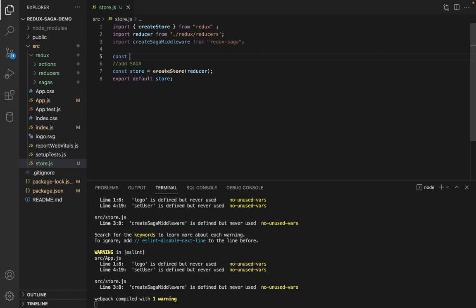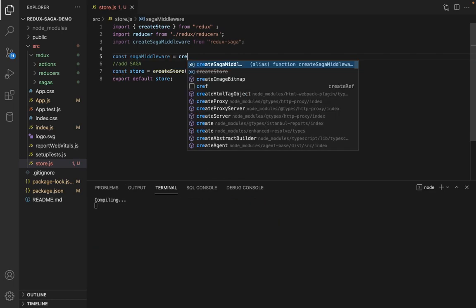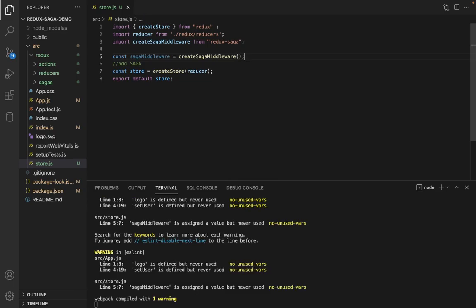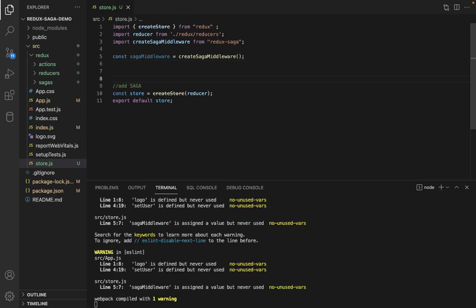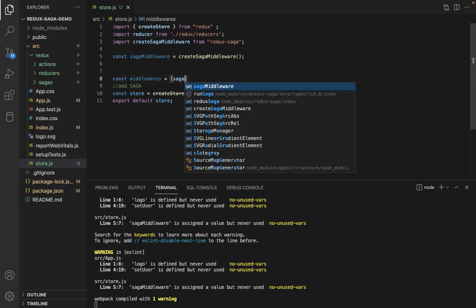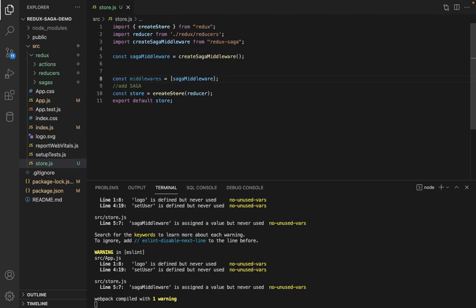So I just write const sagaMiddleware equals to this createSagaMiddleware. That's all. So after this thing, guys, I need this middleware. This is a middleware that I have to add. So I need some of my middleware. So I have a middleware here. So middlewares. So I just need to add this saga middleware as one of the middleware that I'm going to use. After adding this middleware, guys, I need another thing.